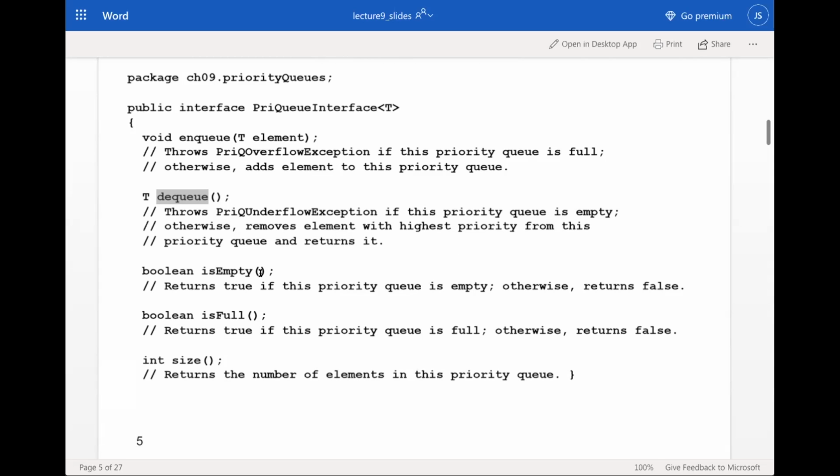Otherwise, the standard is empty, is full. The slice method is applied to this priority queue. So let's look at some of the implementation details in the following lecture.